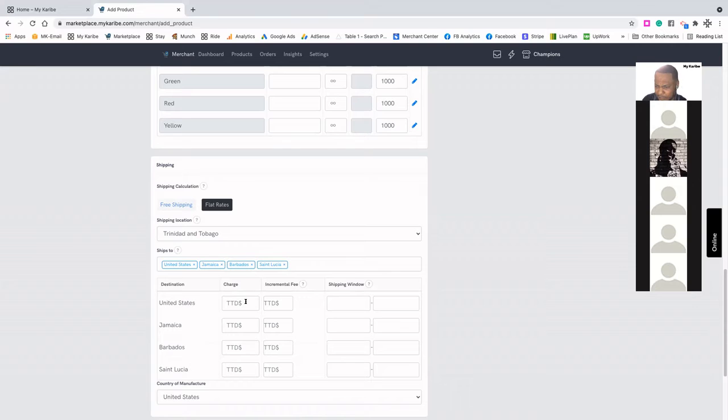So I think, Andrea, you make leather items, so you definitely could take advantage of that. You could sell your items to folks in Jamaica, Barbados, St. Lucia, all over the Caribbean, 24 million people if you so choose.